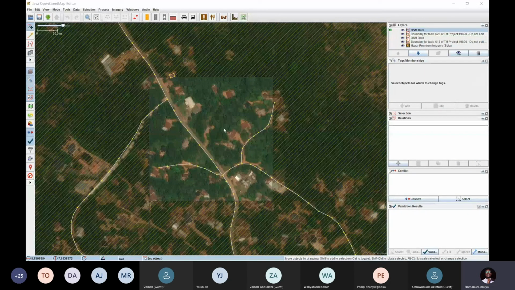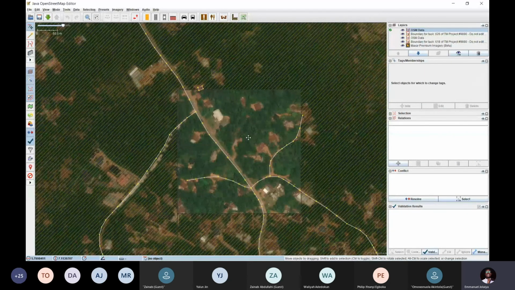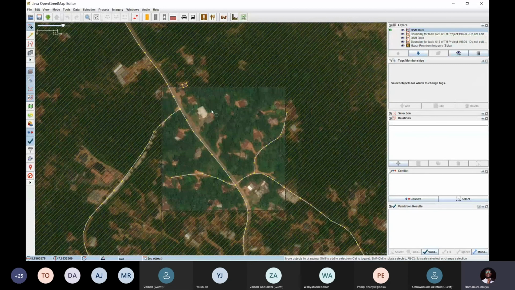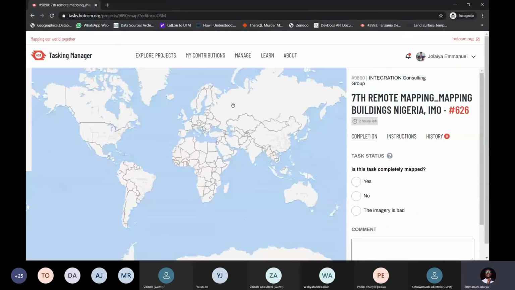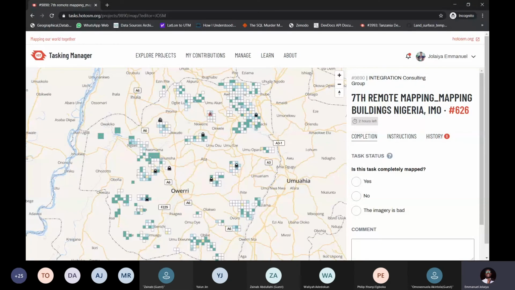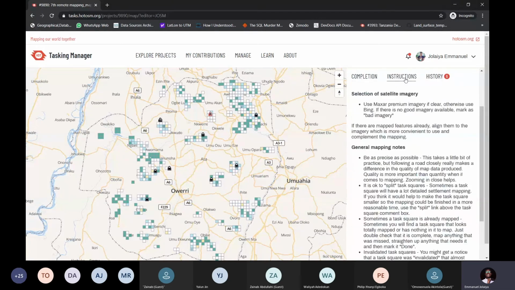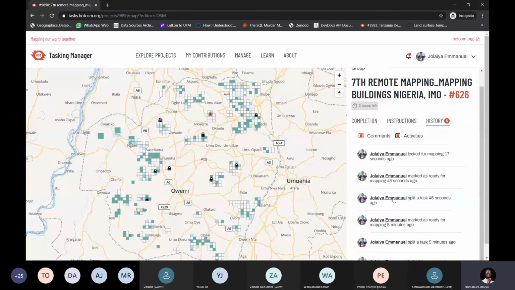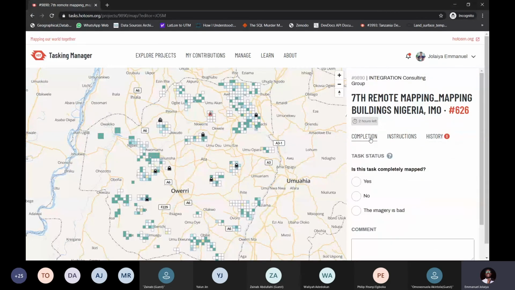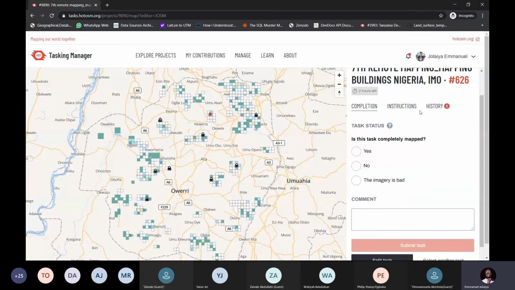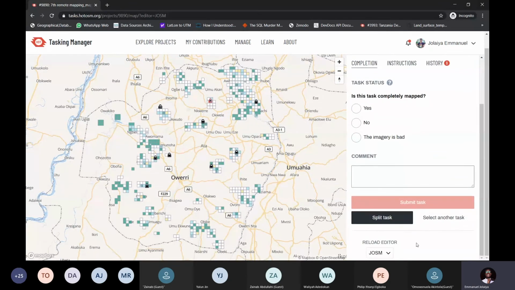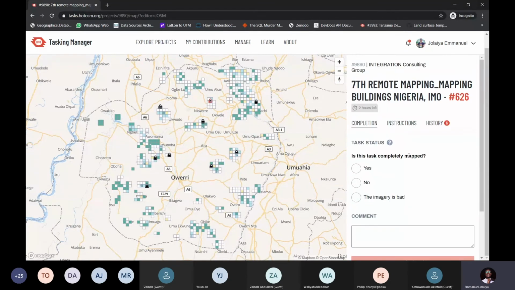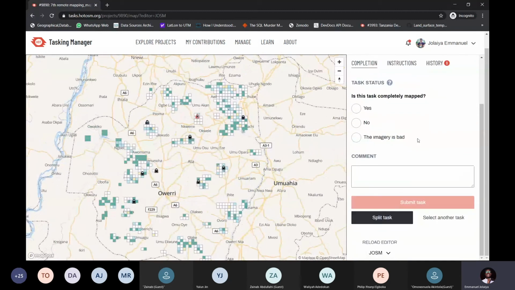You can see this is kind of small. So yeah, this might be less overwhelming. The same thing is going to take us to this page again. You can see the instruction again, the history. You can see the activities. Split task 45 seconds ago. So task manager makes it easy for us to track those who contributed and the activities they carried out. So yeah, now let's go into mapping.